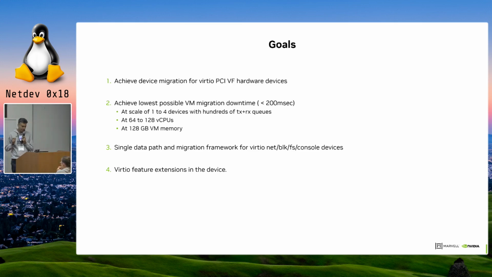Third goal that we had is we wanted a single data path for the migration framework. Data path here is not really a data path, but it's the migration data path. And the fourth one is in recent time we see that virtio is going through several upgrades of new features. So when we add a new feature, we do not want to constantly touch the hypervisor or the rest of the system. To add a new feature, we don't want to touch the migration driver.